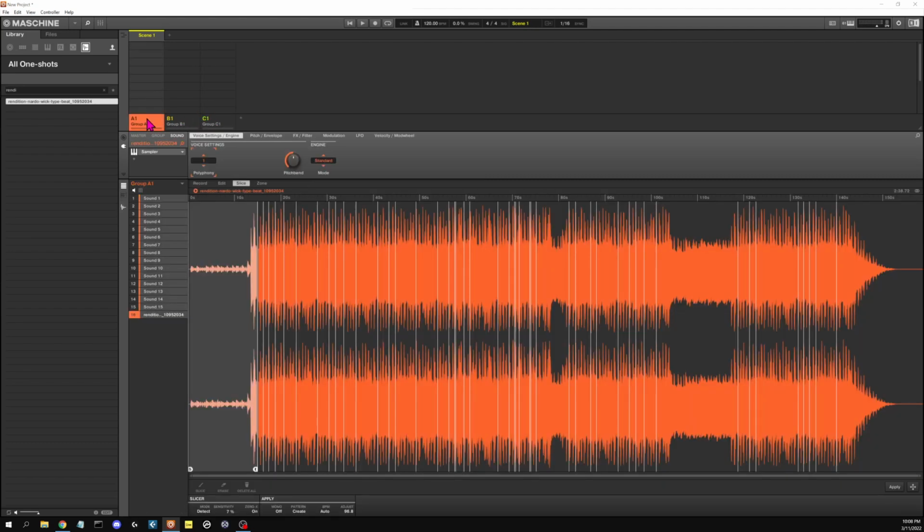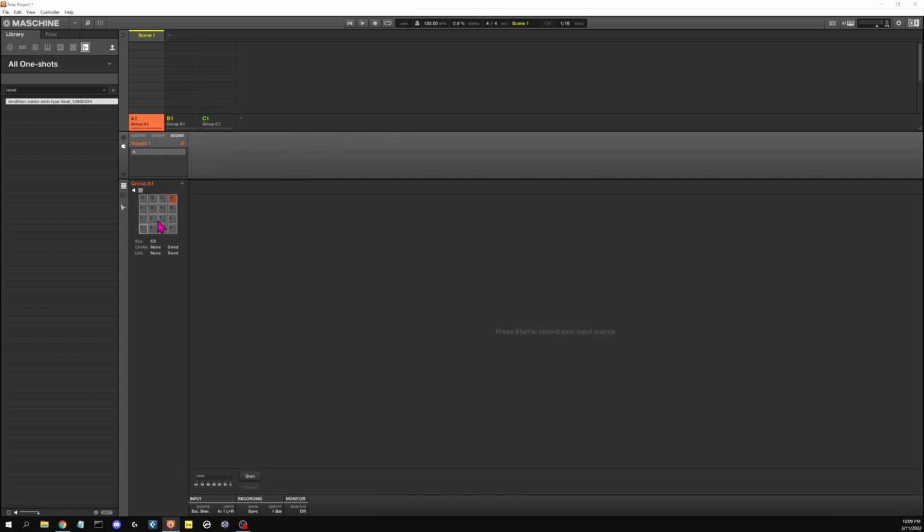Create another couple groups real quick. Go to the first group. Hit this grid. Make sure all of the pads are selected. Click that, hold shift, click the other corner.